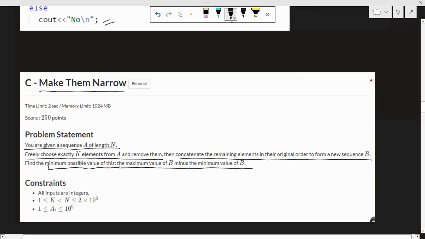Okay. So we have been given an integer sequence of length n. What we can do is we can pick any k elements and remove them from this. And then we need to print the value of A max minus A min. And what we need to achieve is we need to minimize it.